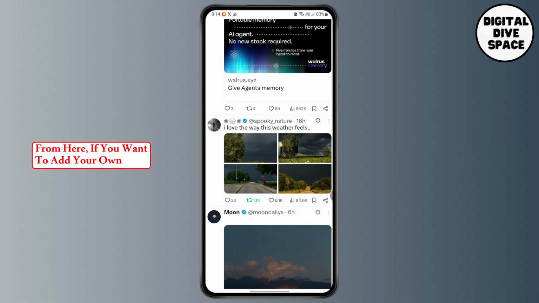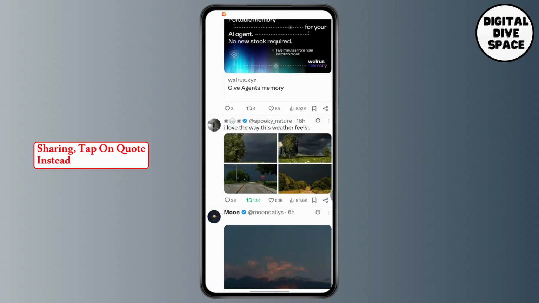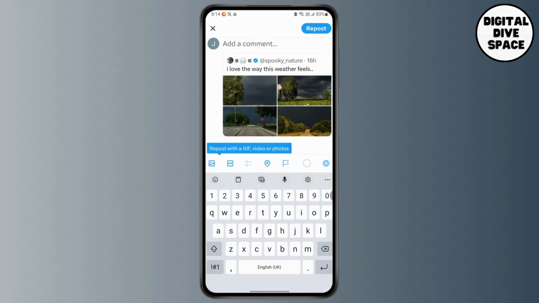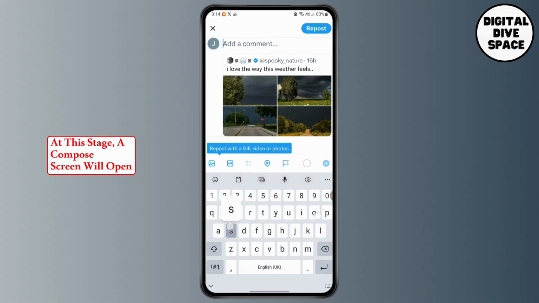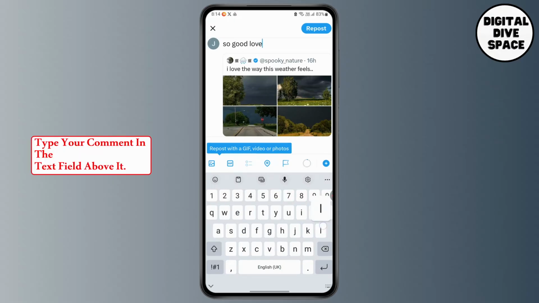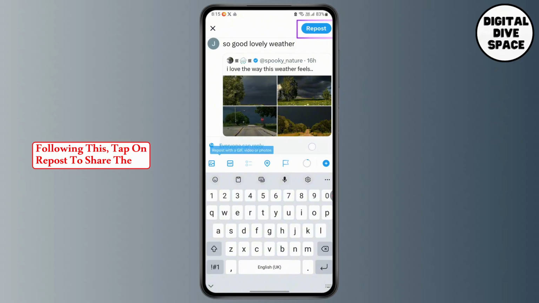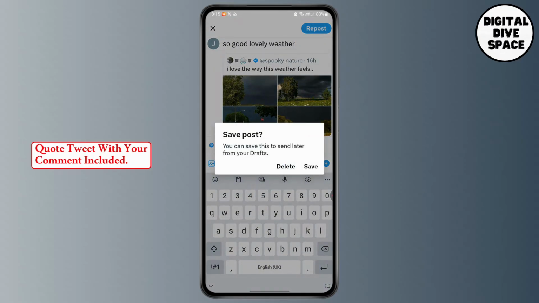From here, if you want to add your own comment or thoughts when sharing, tap on quote instead of retweet. Let me show you. At this stage, a compose screen will open with the original tweet embedded at the bottom. Type your comment in the text field above it. Following this, tap on repost to share the quote tweet with your comment included.